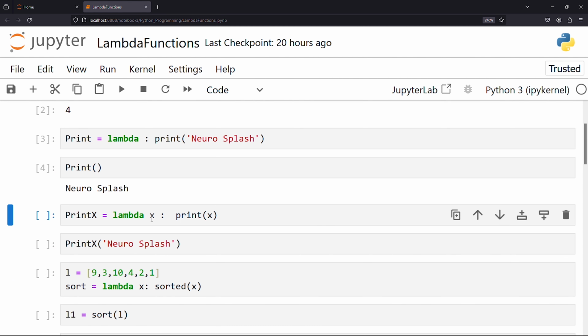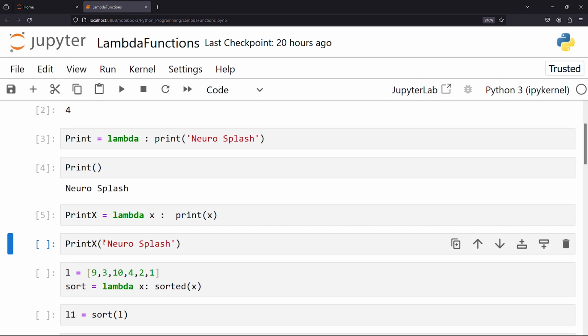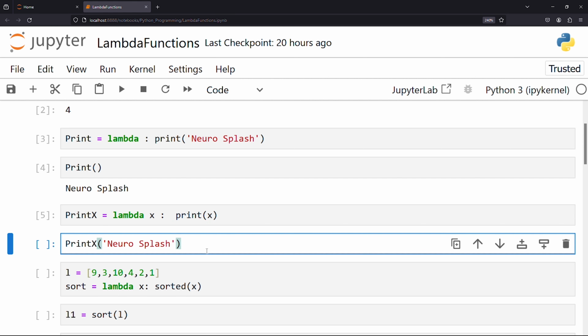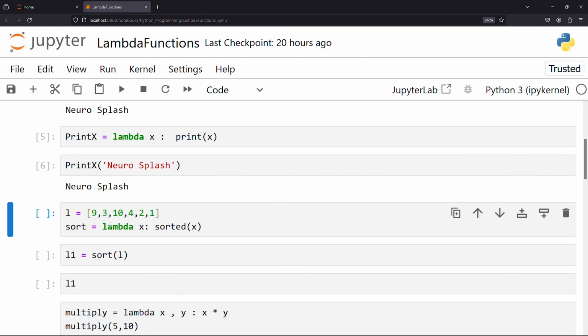And similarly, you can pass some argument and print that as well. So here, if you observe, I am passing this neurosplash, so it will be printing that neurosplash. And similarly, you can perform something on the particular input.